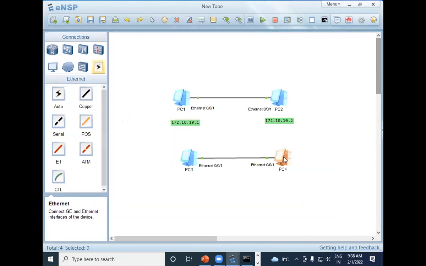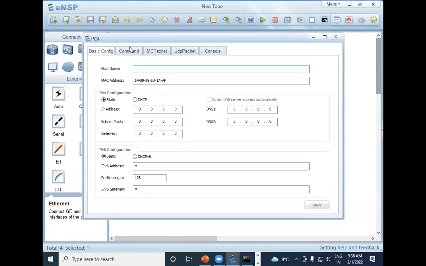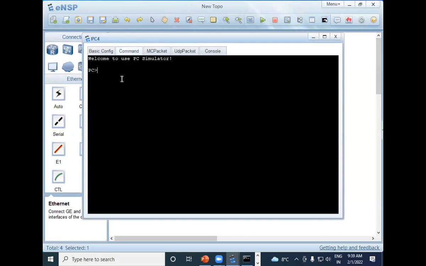Then go to PC4, give the name PC4, assign the IP address 172.10.10.2, then click on the apply button. Then go to the command mode. We have to check the connectivity between these two PCs.